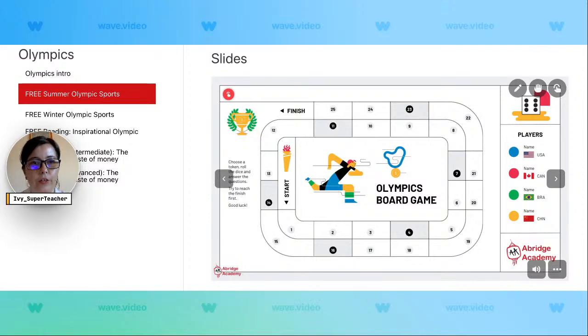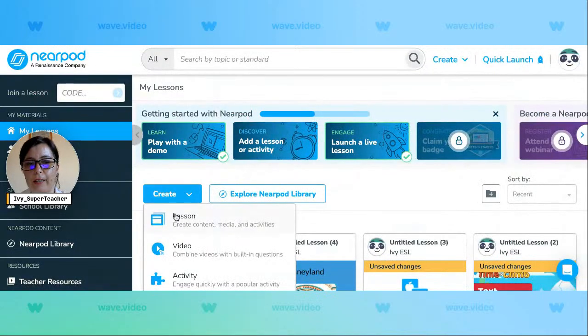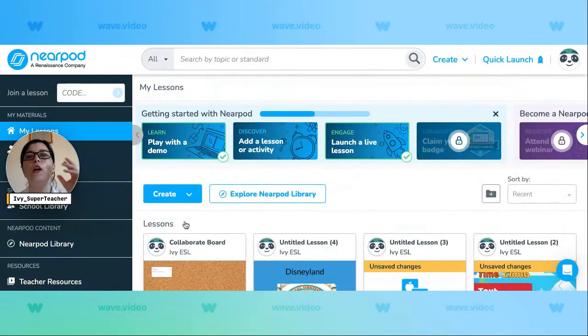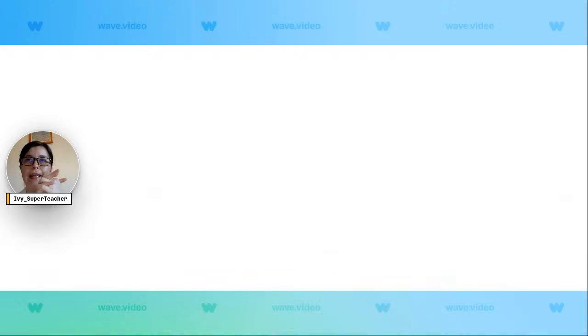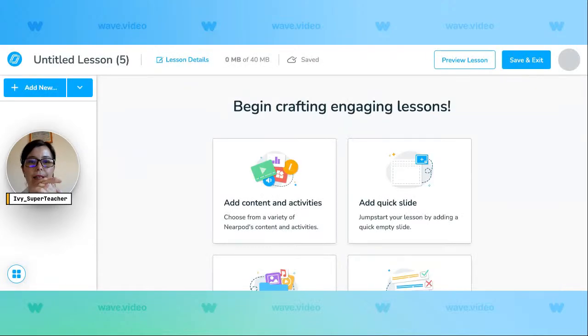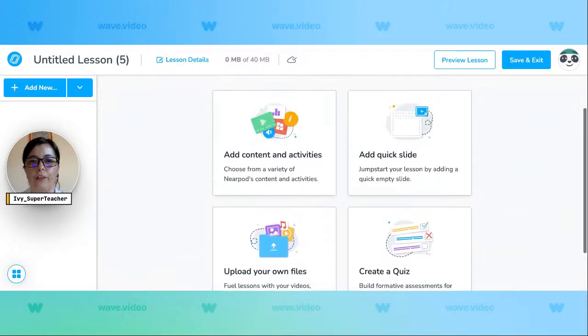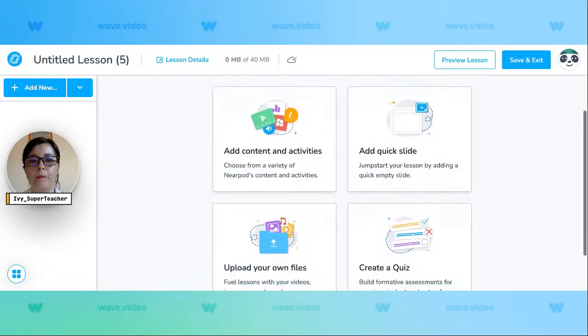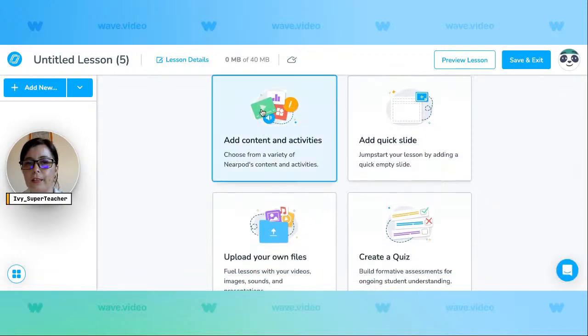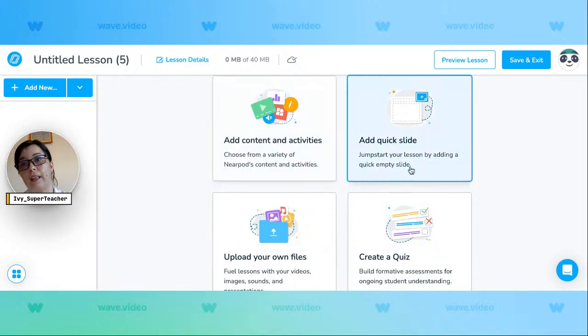So back to Nearpod, you would want to create a lesson. Sorry. So whenever you want to combine resources, make sure to choose this option, create a lesson. And here you get 4 main types of content to begin creating. The first one is content and activities. You can choose from a variety of Nearpod's content and activities, but we already chose an Abridge Academy lesson.